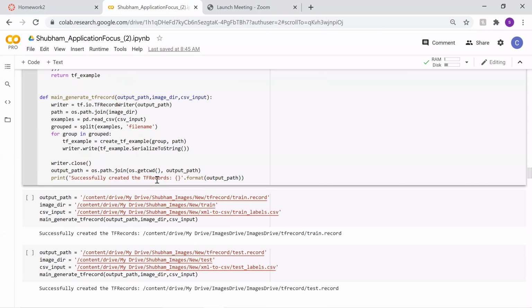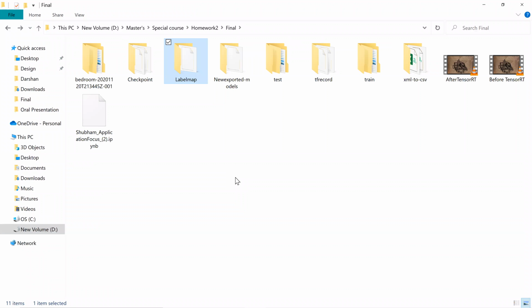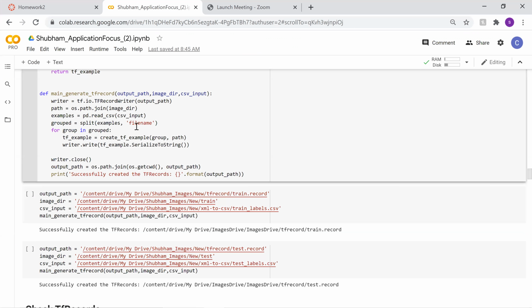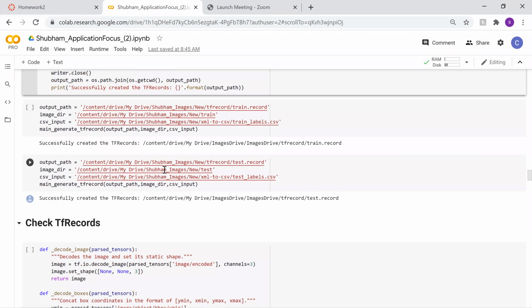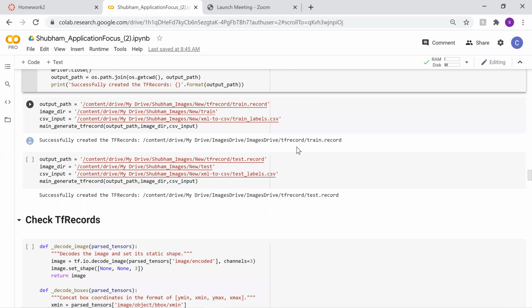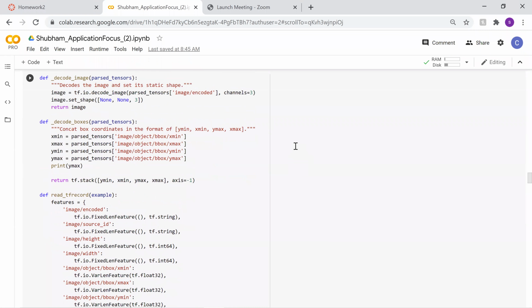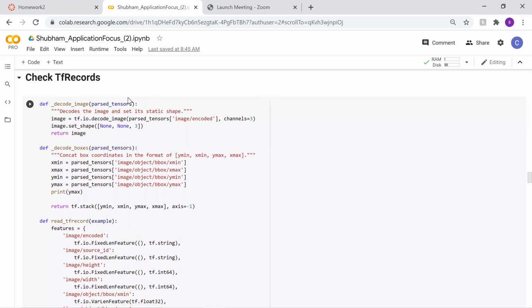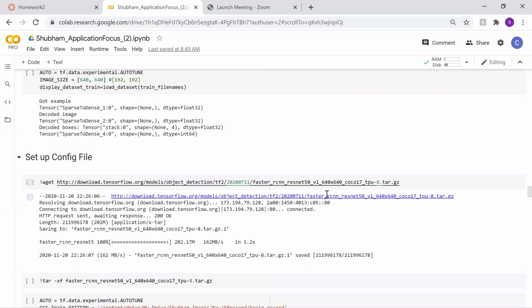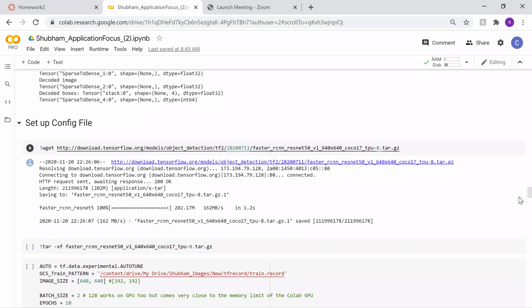After running this code, you have successfully created the TF records, and we are saving the TF records into this file, which has test.record and train.record. To check if they have been successfully created, we have used the code block below, which says that it has been generated into the TF record files. We are checking the TF records to see if they are correct or not. So we have successfully checked the TF records.